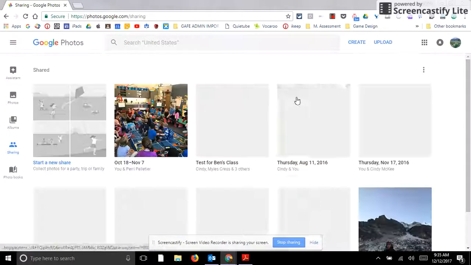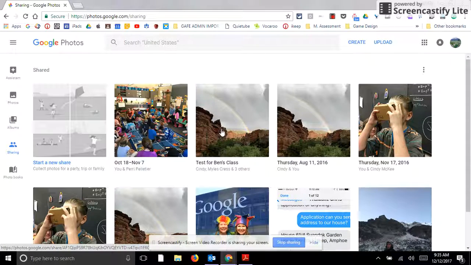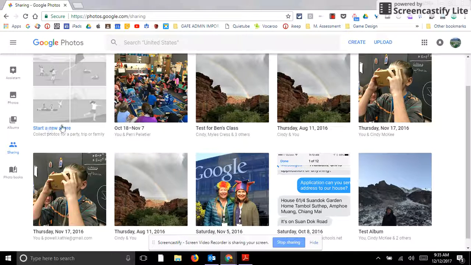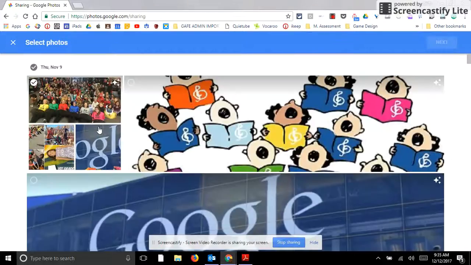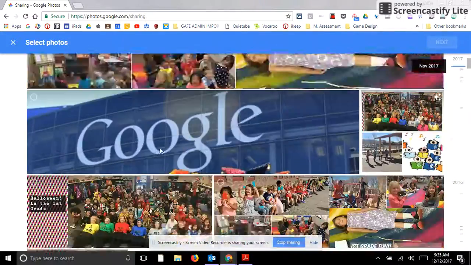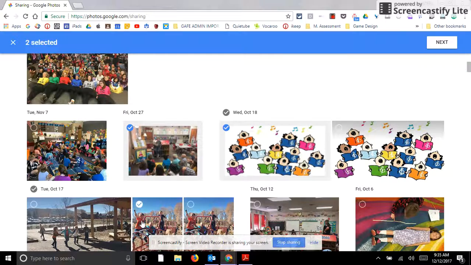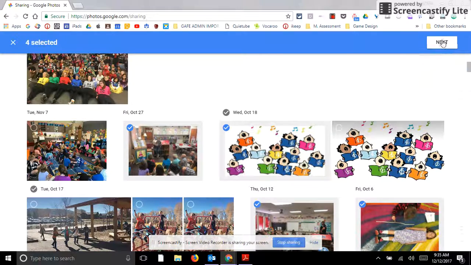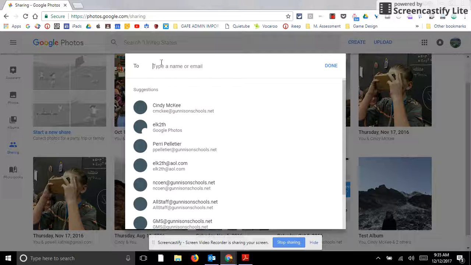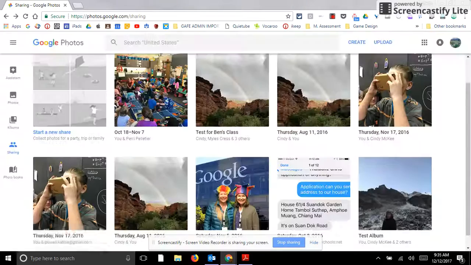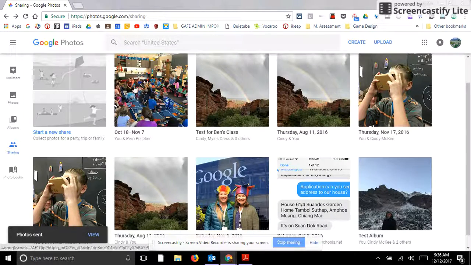I can share an album. This is a really very nice feature. So I can start a new share here, and I can also do it from up here. So I just click that, and I select the photos that I want to do. And then I just click next. Then I type the person's name in here, and so I'll just share it with myself. And that link gets sent, and that person has a shared file of the photos that I just did.